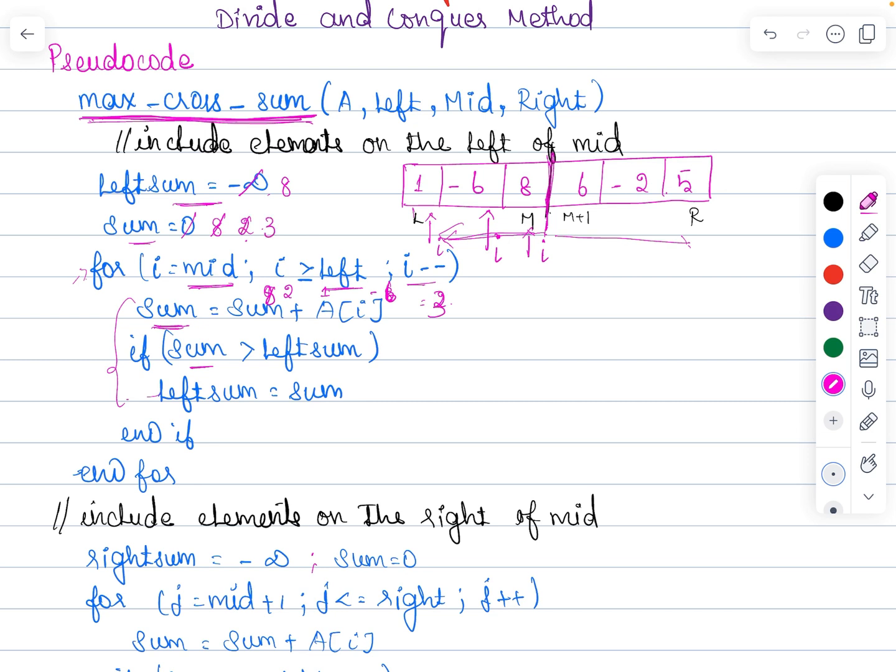Sum value is 3. The next step is to compare sum and left sum, whether sum is greater than left sum. No, sum is lesser than left sum. So you no need to change the left sum value. Again start decrementing the I value.